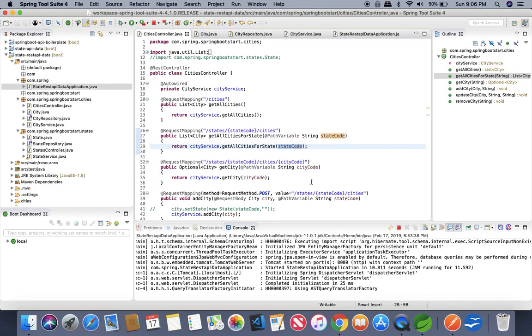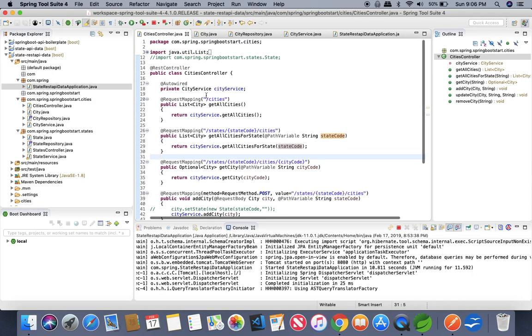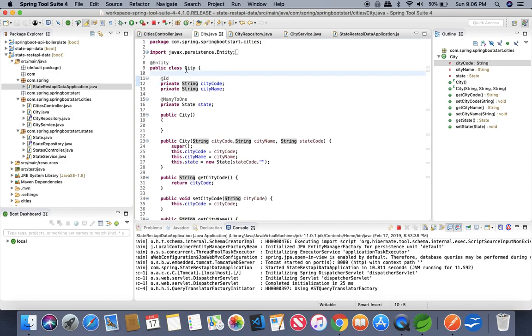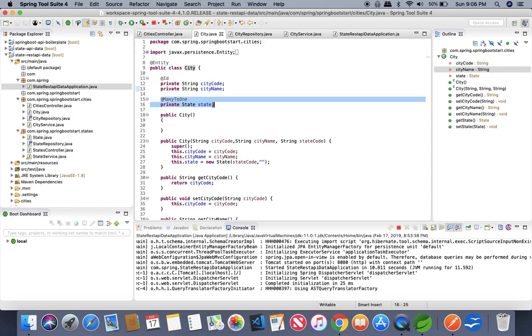So let's have a look at our code, what is going on. We need to associate our cities with a state code. There is no relation defined in here. So we need to define a relation between a state and a city. So how do we do that? We have an entity which is a city, and we have city code and city name as we did in state, but we have to build a relationship, and this is how we build a relationship.